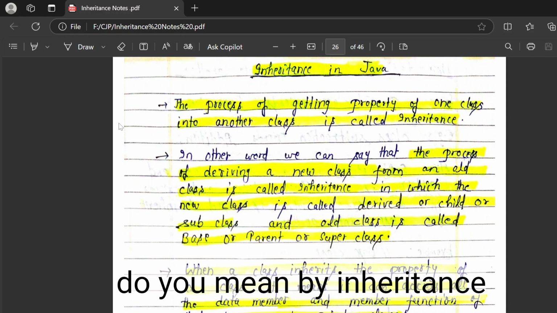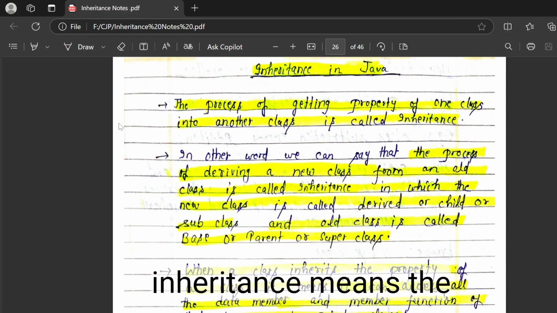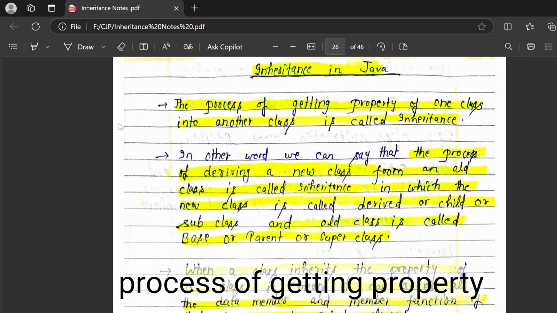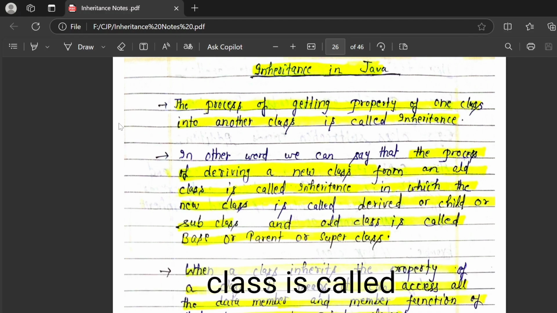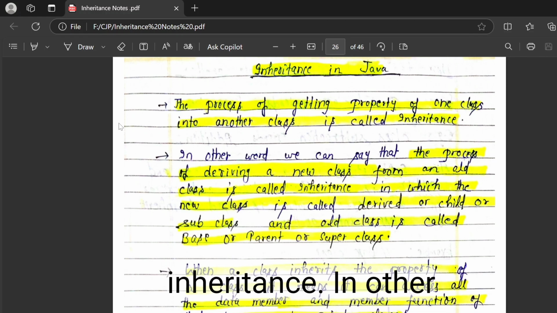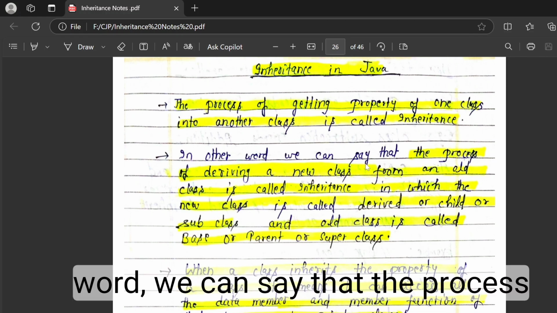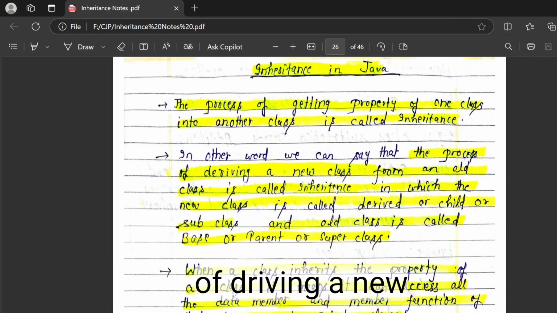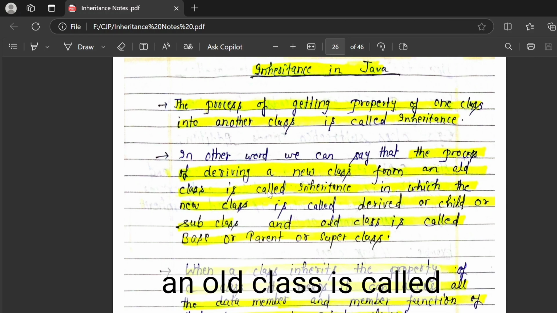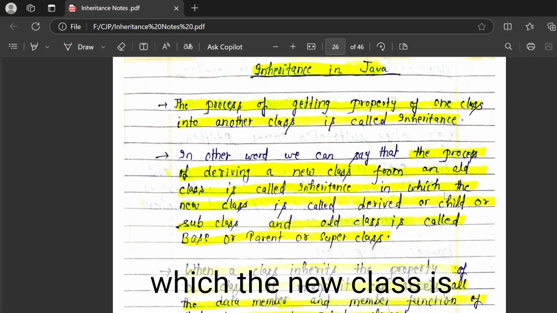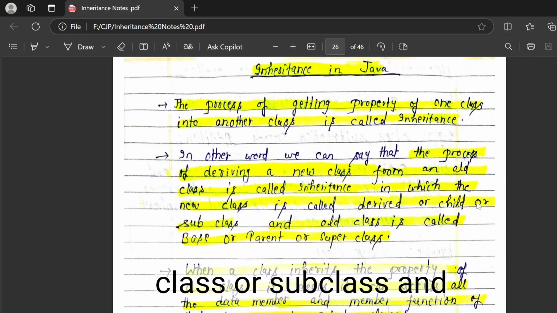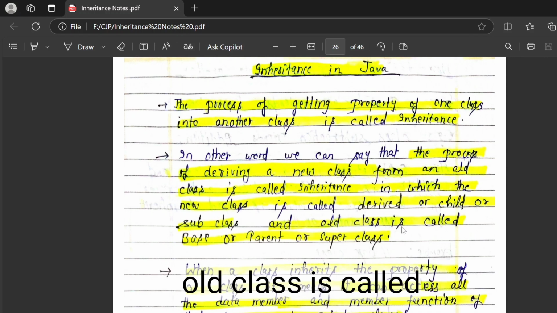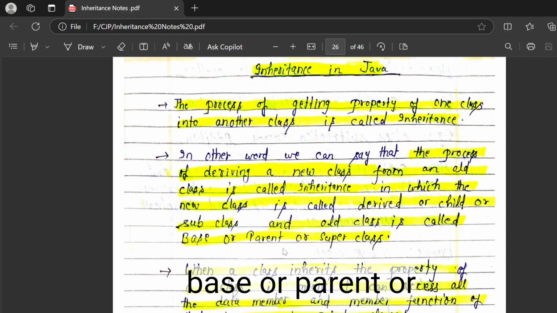So what do you mean by inheritance? Inheritance means the process of getting property of one class into another class is called inheritance. In other words, we can say that the process of deriving a new class from an old class is called inheritance, in which the new class is called a derived class or child class or subclass, and old class is called base or parent or superclass.